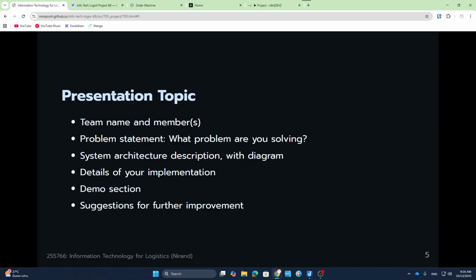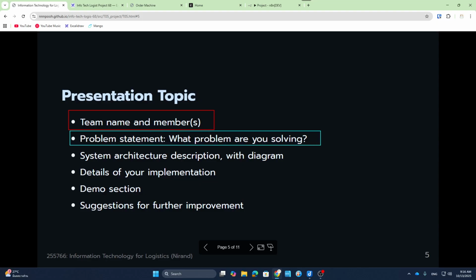All right. And during the presentation, these are the recommended topics. Okay, you can have more, but probably not less. So tell who you are, of course, right? Team name and members. Problem statement: what are you solving? Okay, and your solution, and you have to describe what your system is doing. And I highly recommend doing it with a diagram. Okay, it makes explaining things much easier.